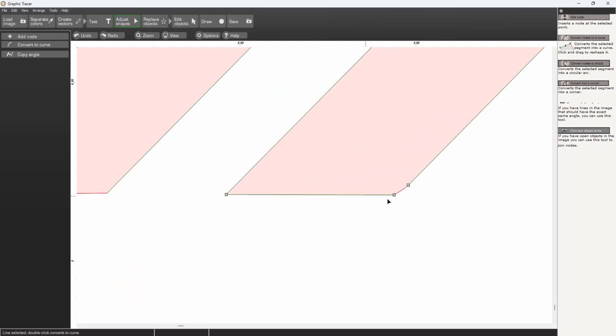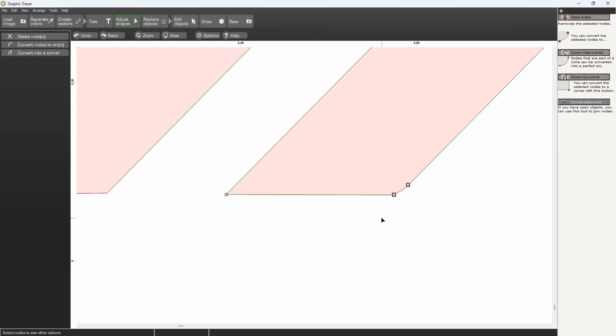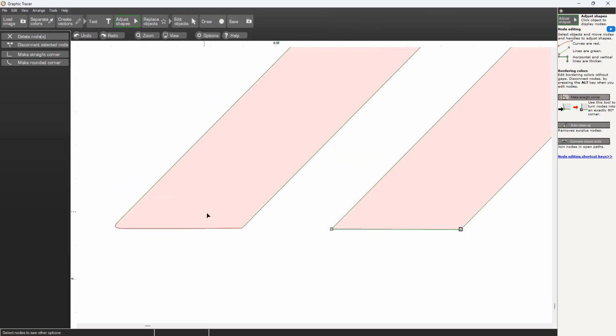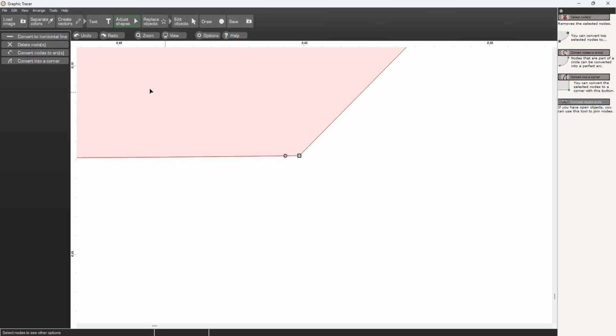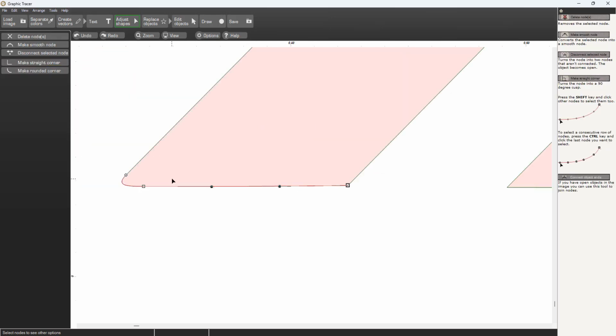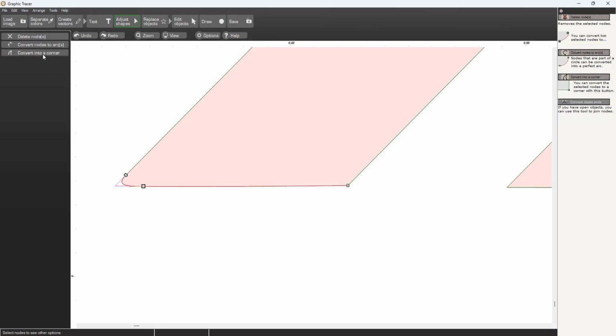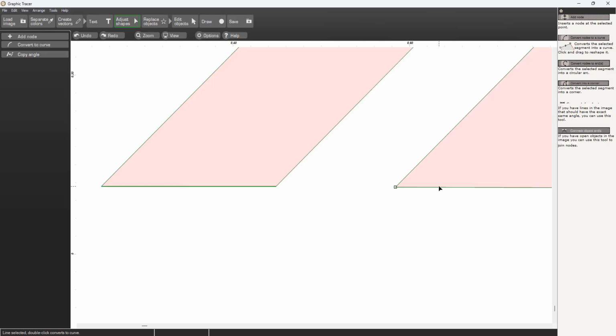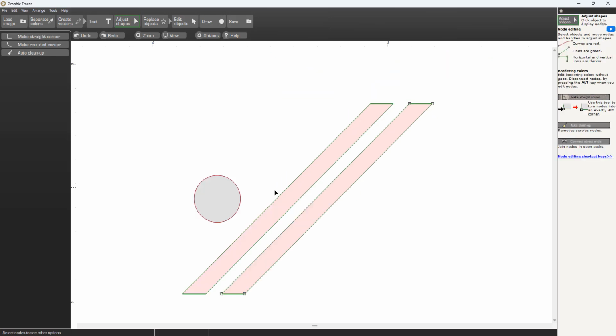At the bottom, you can see that a corner has two nodes. We can select them and ask Graphic Tracer to calculate the corner for us by clicking Convert into a corner. We then do the same thing to the left bar. Now we only need to make sure that the bars are parallel, and we will do that using guidelines.